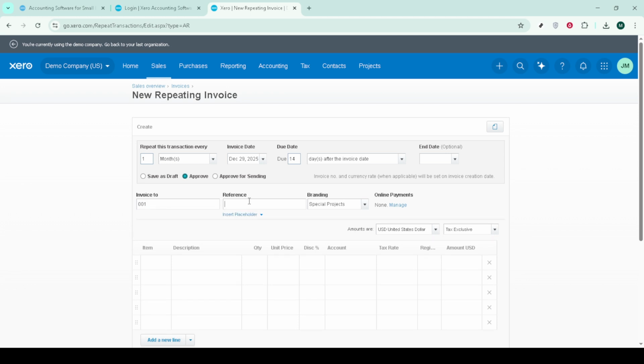Select the contact you'll be billing. If the contact isn't ready yet, make sure their details are complete later so emails send to the right place. Add your line items with descriptions that clearly explain what's being billed, enter quantities, unit prices, and the correct account codes and tax rates so your reporting and tax calculations stay accurate.